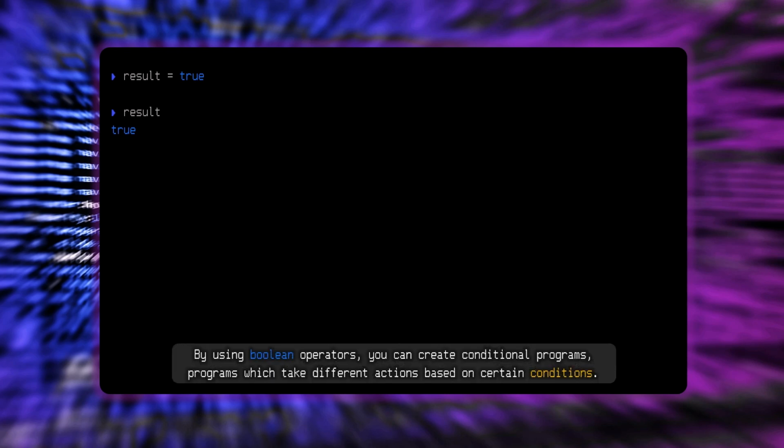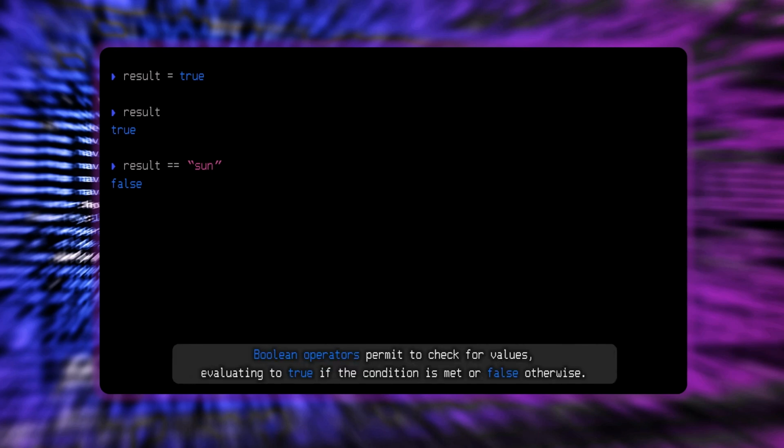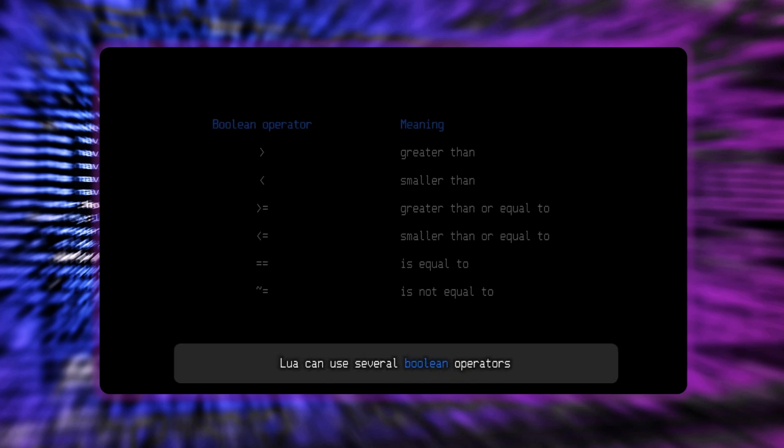By using Boolean operators, you can create conditional programs to take different actions depending on conditions. The equality operator checks equality between two values. Boolean operators check values, and evaluate to true if the condition is met, or false otherwise. Lua can use several Boolean operators as you can see.